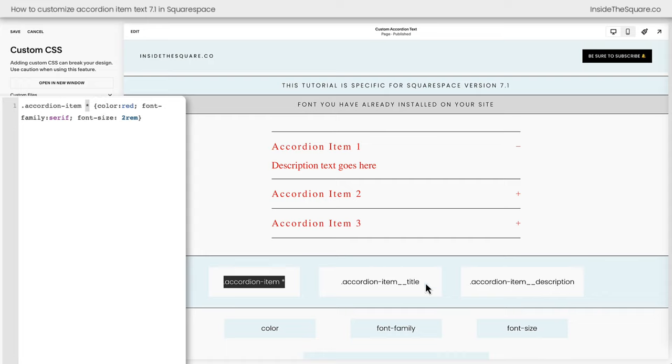Now let's say we only want to apply this to the accordion item title. I'm going to replace this first part of my code with accordion item title, and you notice now we're getting the color red, the font family serif, and we change the font size. I do want to mention, you can change font size in the editor, and I strongly recommend doing that, but if you're working in custom CSS with the font, you're already right there. You can also add it manually to your CSS file, totally up to you.